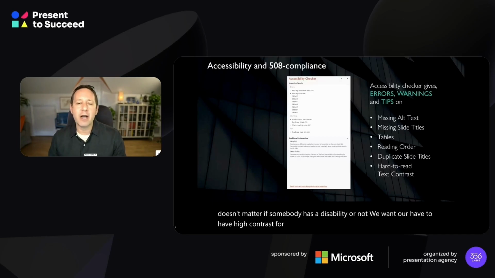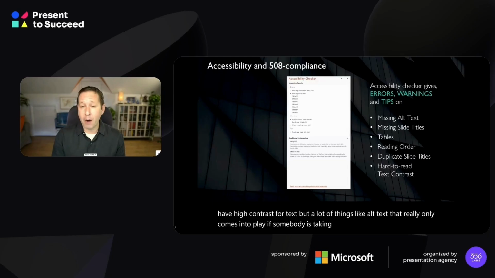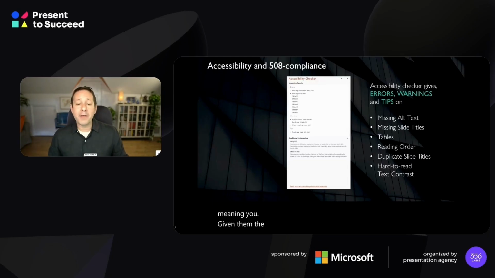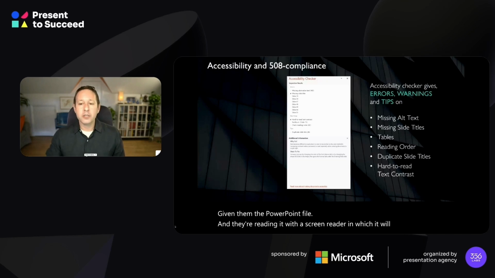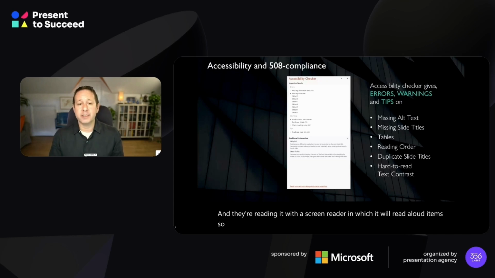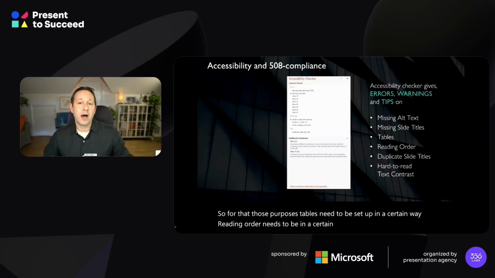But a lot of things like alt text, that really only comes into play if somebody is taking your presentation, meaning you've given them the PowerPoint file, and they're reading it with a screen reader in which it will read items aloud. So for those purposes, tables need to be set up in a certain way. Reading order needs to be in a certain way. Having slide titles is not a necessary thing, but it's very helpful for them to be able to navigate.